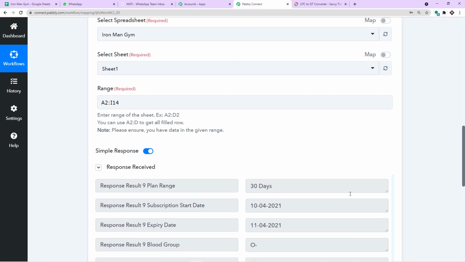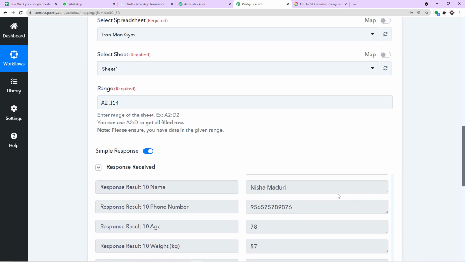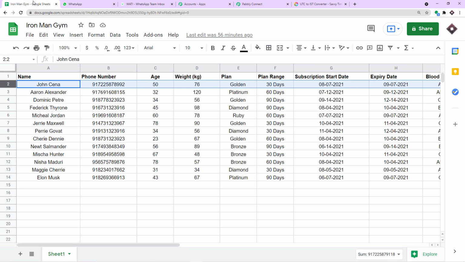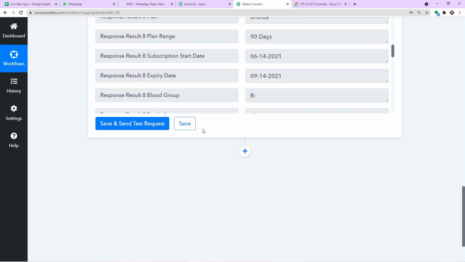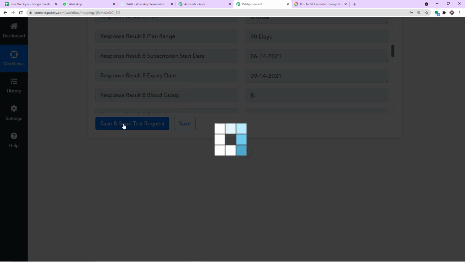As you can see, we have a ton of data, and most of this data is pointless because we will be working with only one person, that is John Cena, and the rest of the conditions will be automatically applied to the rest of them. So at this point, we are just going to isolate the details of John Cena. Just observe carefully. I'm just going to toggle this to the left. Okay. And once again, I'm just going to click on save and send test request.